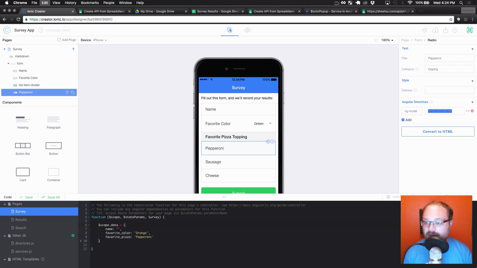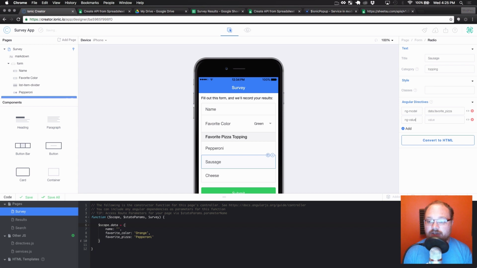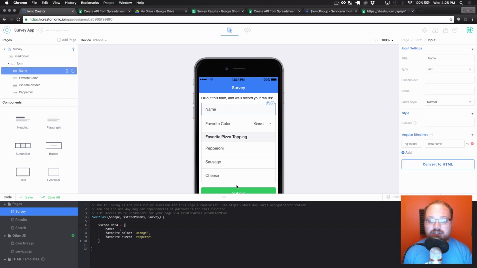Okay, we're going to do ngModel is equal to data.favorite_pizza. Okay, and we're going to add this to all three. But we need to tell it what actual value is associated with this radio. So we're going to add ngValue is equal to, with quotes. The quotes are extremely important. Pepperoni. And we're going to add that to each one. So this is going to get ngValue is equal to sausage in quotes. And cheese is equal to ngValue cheese in quotes. Okay. So now this is rigged up to our actual data.